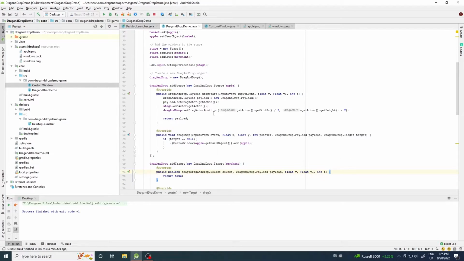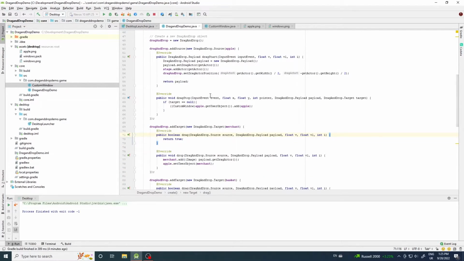And then we move onto the main part of this tutorial, which is drag and drop. So first of all, you create a drag and drop object. And then what you need to do is add a source and add some targets. So we've got two targets here. One is the merchant, which is one of the windows, and then the basket, which is where the apple started from. So in the add source, we're basically going to say that the apple is a drag and drop item.